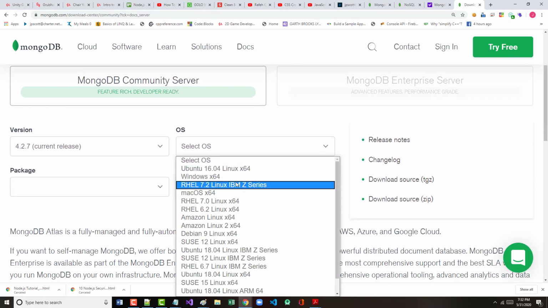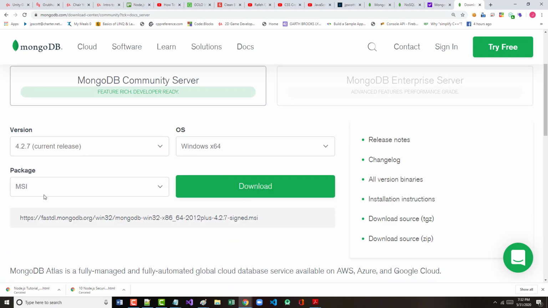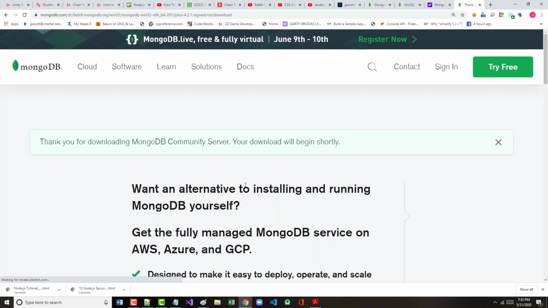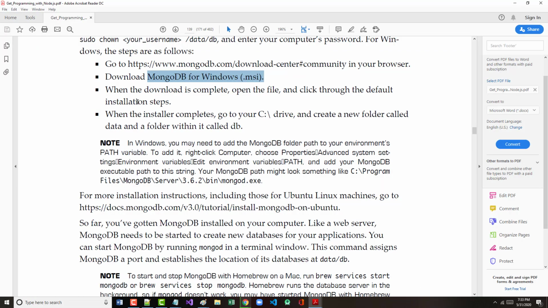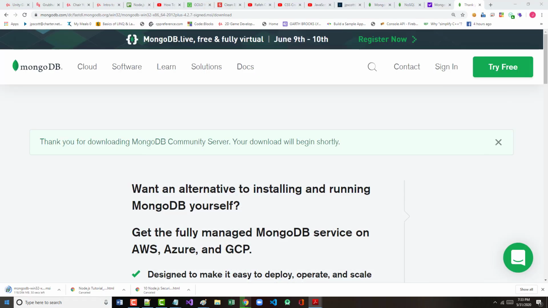Select our OS. I want Windows 64. There's the current version. There's MSI. And I'm going to click download. Okay, which looks like it's bringing it up there. And when I get done, I'm going to open the file, click through the defaults. Then I'm going to go over to the C drive, create a new folder called Data, and within it a folder called DB. Alright, we'll also check our path when we do all that. Open when done.